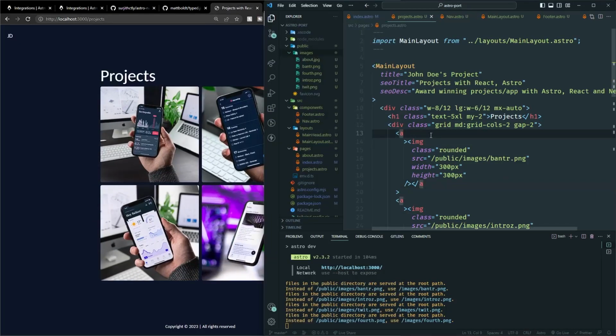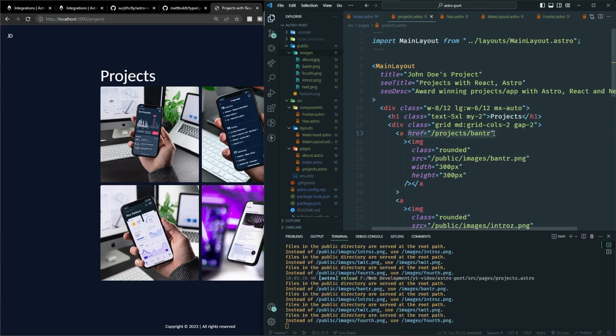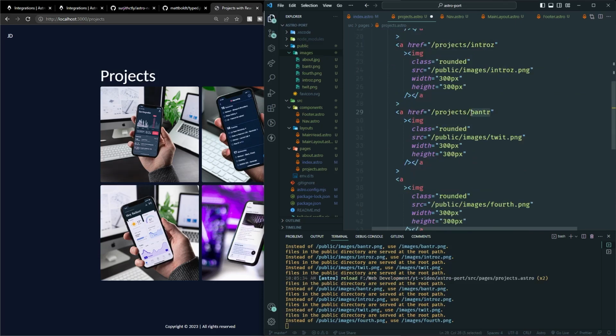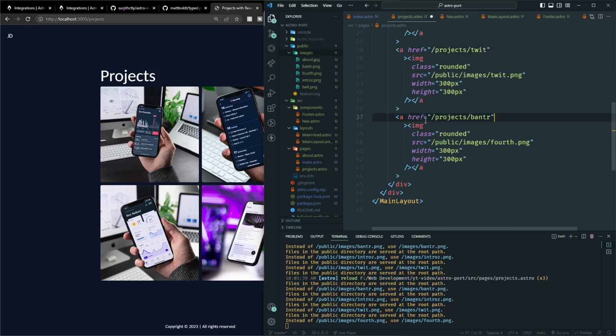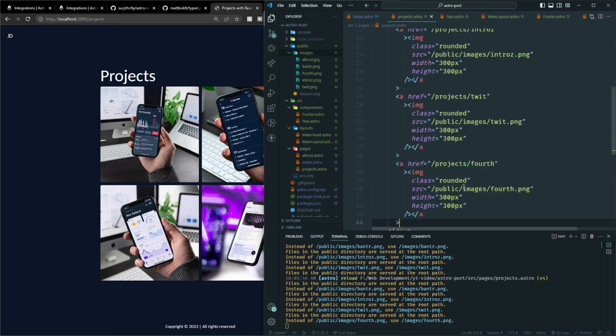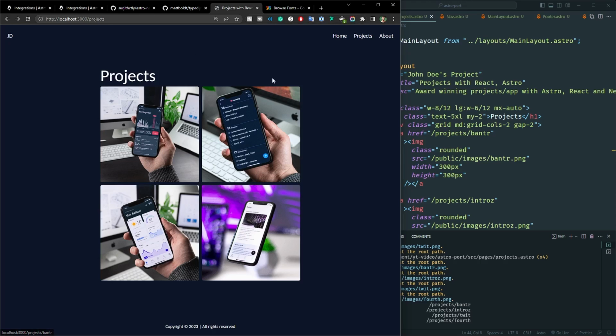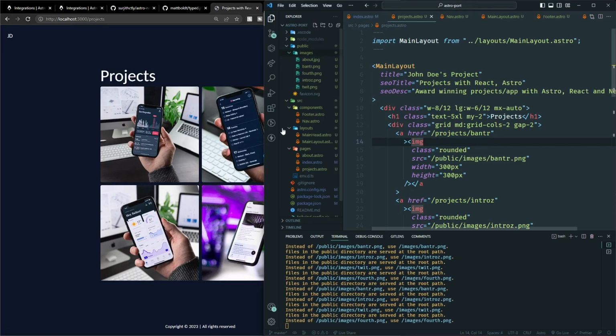Nice. Now what we need to do is href on all of this, and we're going to do projects slash banter, and then for this we're going to do projects slash intros. Then projects slash tweet right there, and fourth in here, which is the fourth project. I couldn't find a name for it, but yep, there we go. We don't have a page yet. We're gonna create a dynamic page for all of this, so it's gonna be a little easier. If you guys know how to create a dynamic page with Astro, so there's that. We have this going on, pretty cool. And let's start with the dynamic pages.